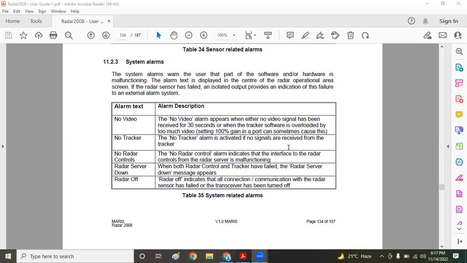The alarm text is displayed in the center of the radar operational area screen if the radar sensor has failed. An isolated output provides an indication of this failure to an external alarm system. For example, you will see on the PPI: no video, no tracker, no radar controls, radar server down, or radar off, meaning these are your system alarms.